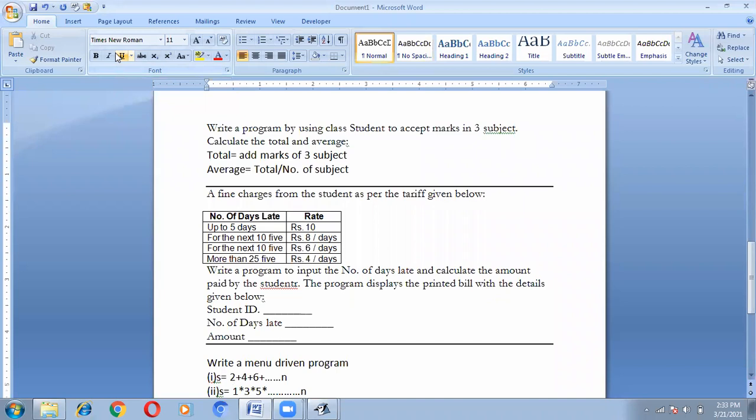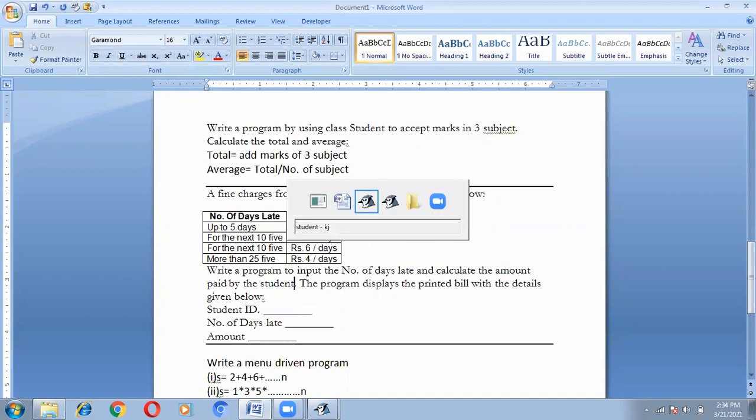Another type of question you may get is where you have to use if else. Like you can see here, a fine is charged from the student as per the tariff given below. There is a tariff, like number of days late and rate is given. That means we have if, else if, and else. And you have to display what? Student ID, number of days late, amount. But you can see, write a program to input the number of days late, but student ID is not given, but we have to ask. So let me do this program also.